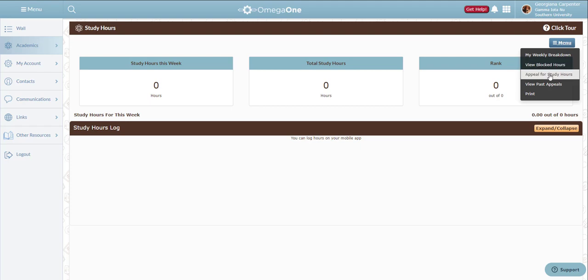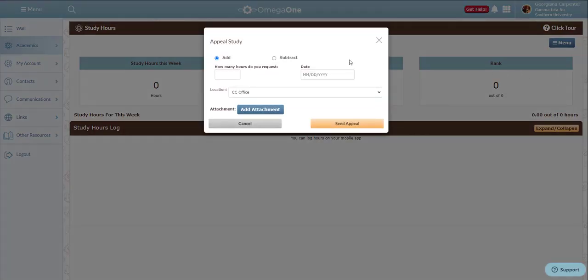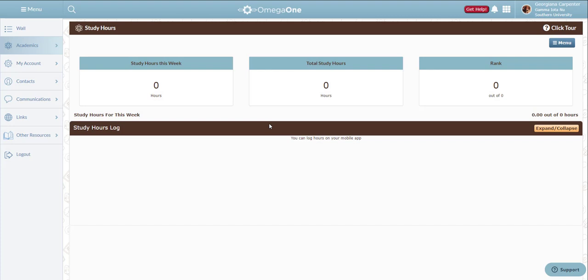Let's take a look at how to submit an appeal. First, you'll click here and add whether you're going to add or subtract hours, the number of hours, and the date, and of course the location, and any attachments that are necessary. Once you send the appeal, your admin will be notified and can approve or deny the request.